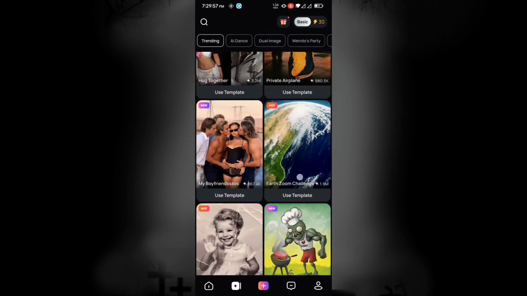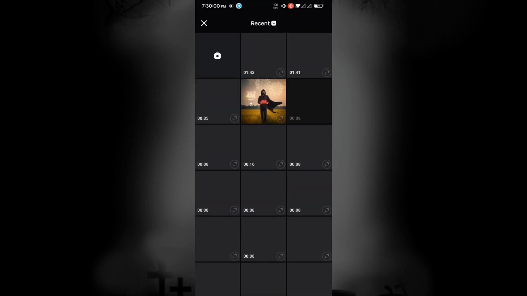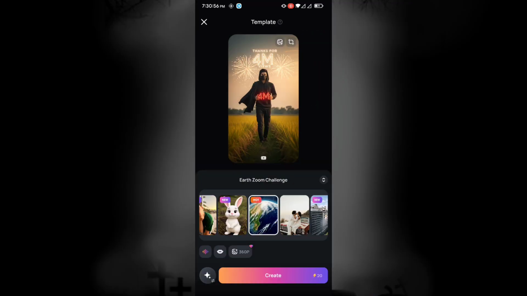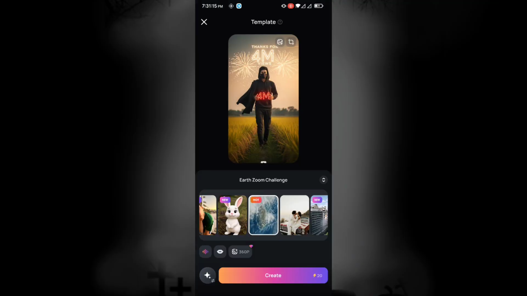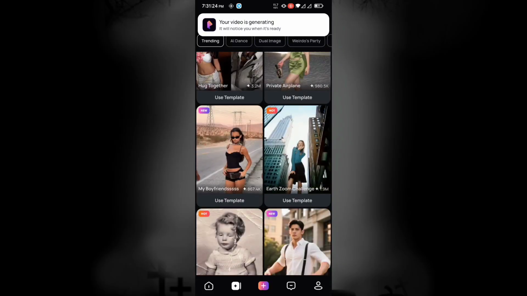Now, select a template from here. It will give you the option to select photos from your gallery. Choose a photo that you want to use for your video. You can also adjust the aspect ratio of the video from here. Once you're happy with the settings, just click on the Generate button. Within a minute, your video will be ready to download.